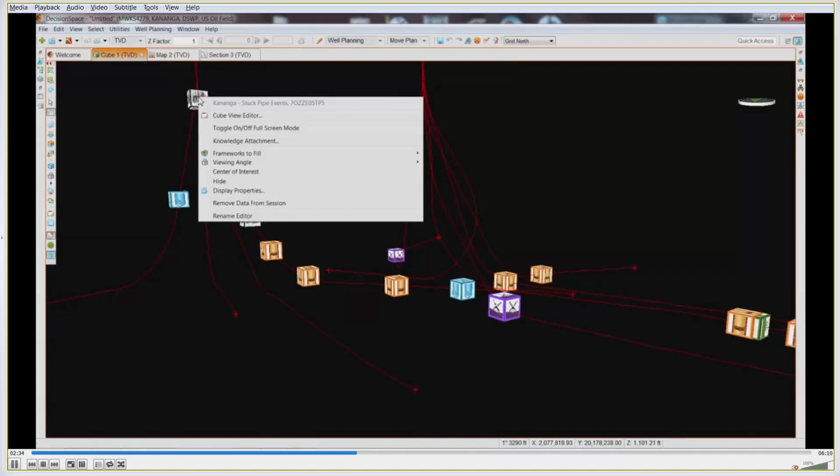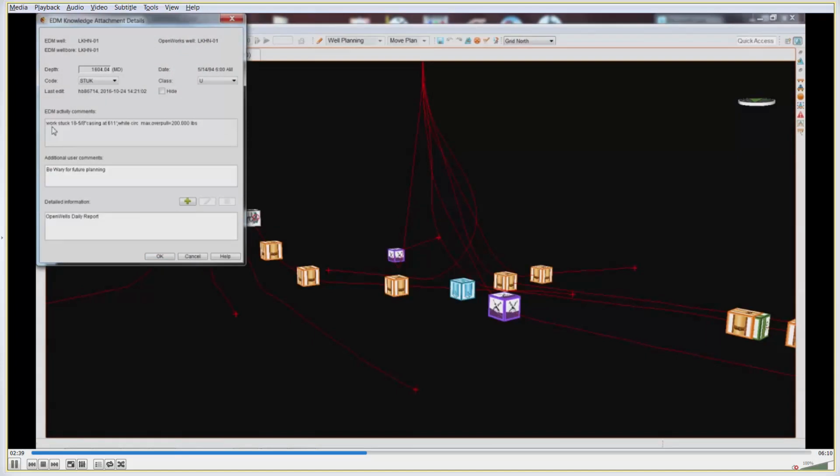With this, I can mouse button 3 on a cube and open that knowledge attachment, and I can get the details. What's the exact depth? I can read about the comments that the actual rig operator made in his report, and then I can also add my own additional comments as well. So this is a major issue. I want to be aware of this for future planning. The detailed information there is coming from the OpenWells daily reports.